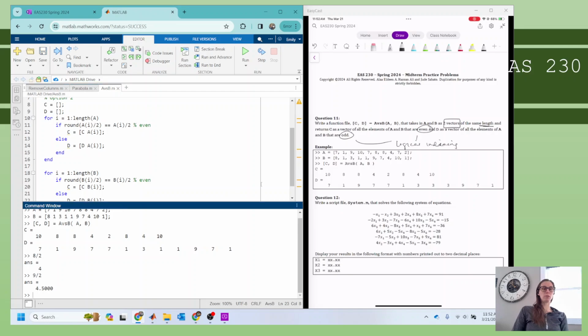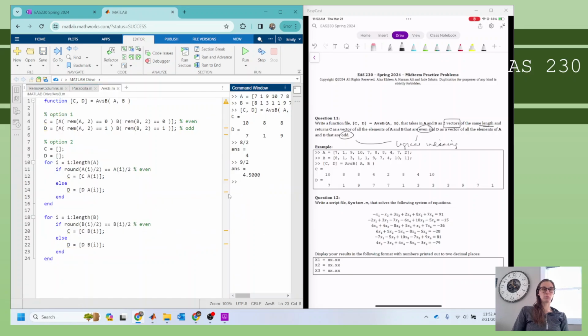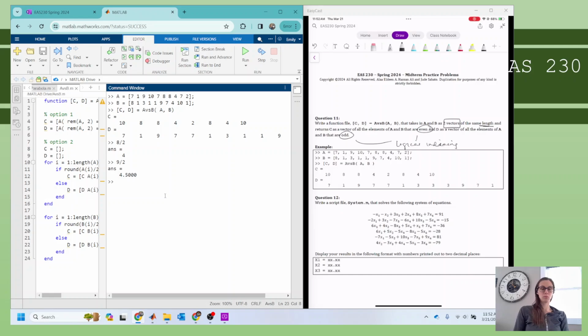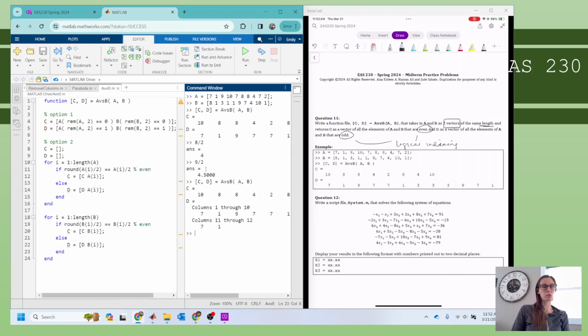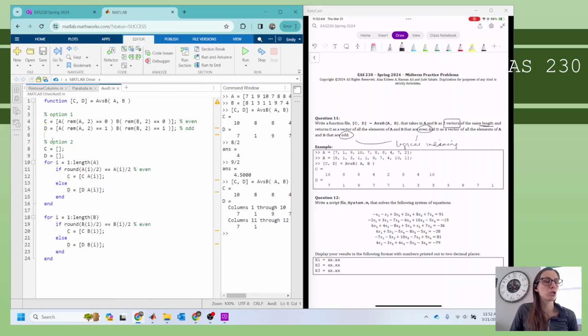Here's another way to do it. Oh, same answers. So here's another way to do it. Option 2. Notice option 2 is longer, but it works fine. If that one makes more sense to you, that's fine.